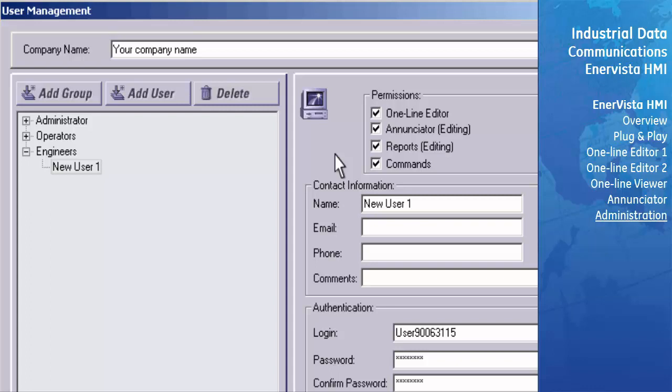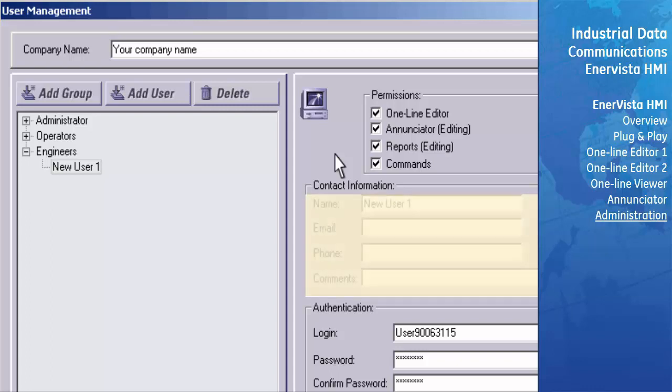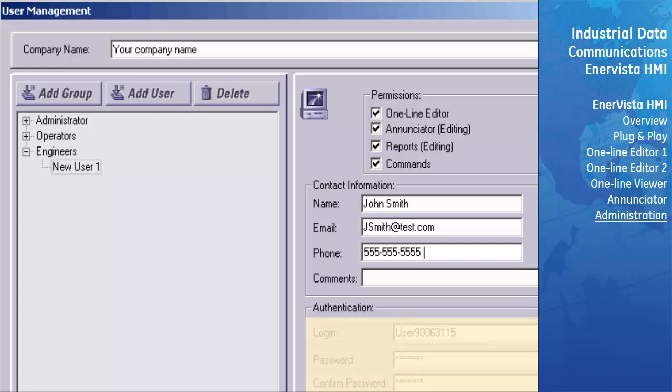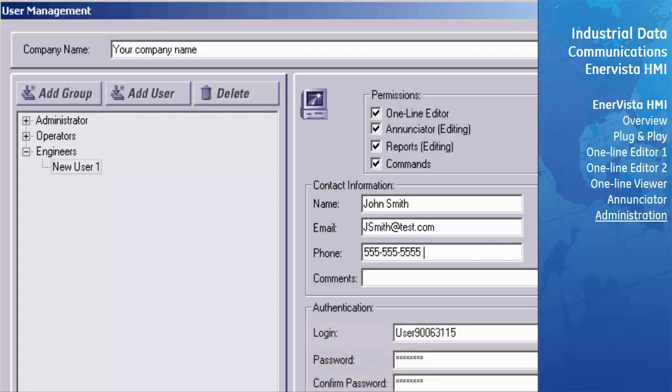Once those details have been filled in, it's time to fill in the contact information of this user, such as their name, email, telephone number, and comments. Finally, the user's authentication information must be completed by entering their login name and password. Please confirm the password by retyping it in the Confirm Password field.